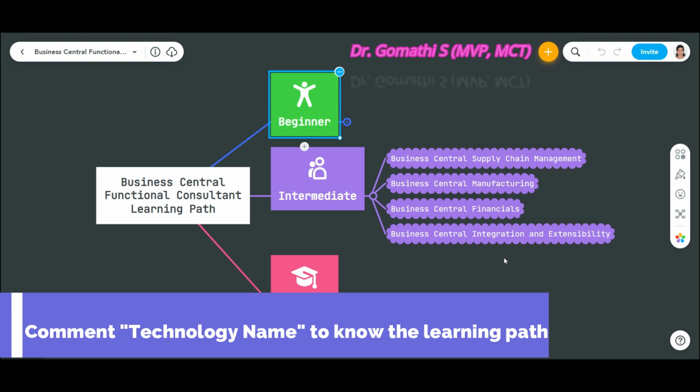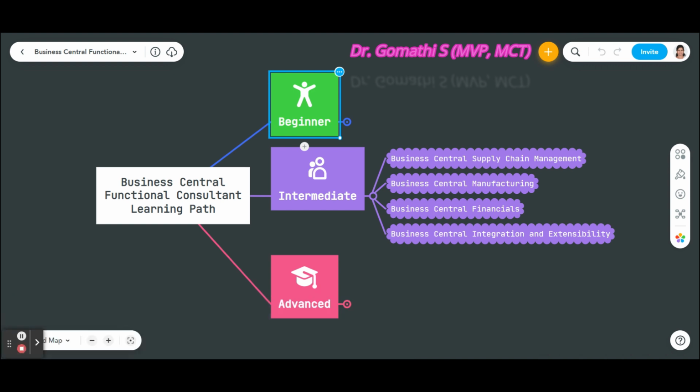In the intermediate level, you will start learning with Business Central Supply Chain Management. You will learn about the supply chain capabilities in Business Central, including advanced inventory management, warehouse management, and logistics. The next is Business Central Manufacturing. You will learn to manage manufacturing processes, including production orders, capacity planning, and shop floor control. In the next one, Business Central Financials, you will learn more advanced financial management topics such as financial statements, fixed assets, and cost accounting.